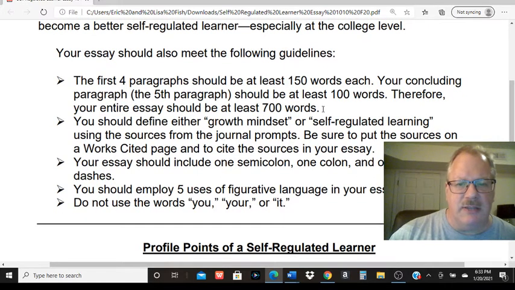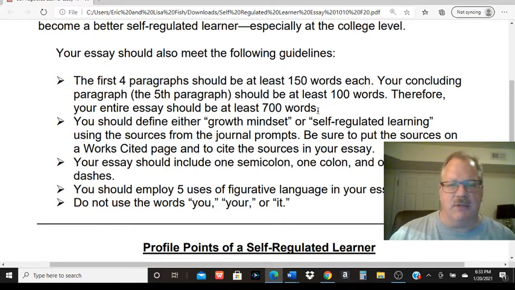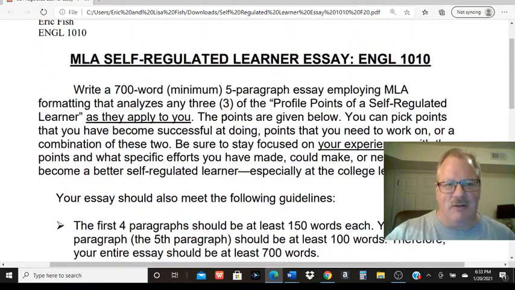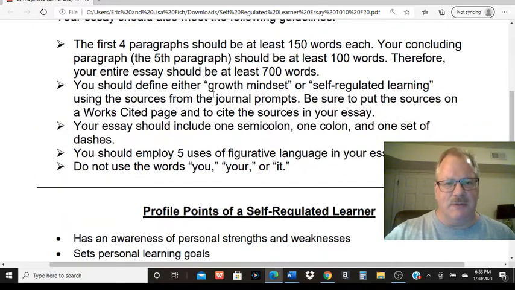And the way the essay is going to work is the first 4 paragraphs are going to be at least 150 words. Your concluding paragraph is going to be at least 100 words, and that's where the 700-word minimum word count is coming from. You can go over that word count, but don't go under, or you're going to start losing points. You're going to define either growth mindset or self-regulated learning and put that source on the works cited page. That source is just coming from journal number 2 or number 3, whichever one piqued your interest.